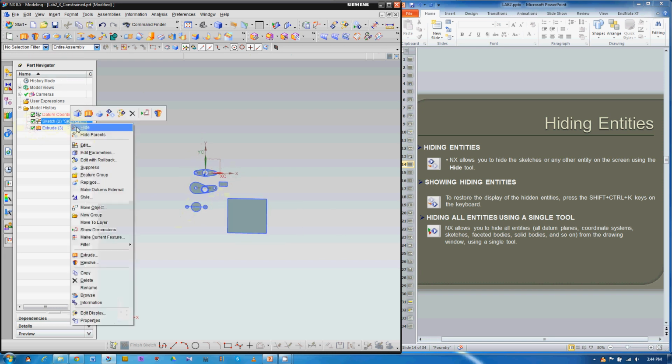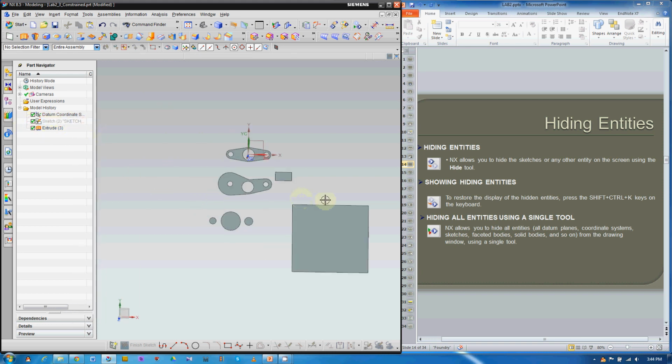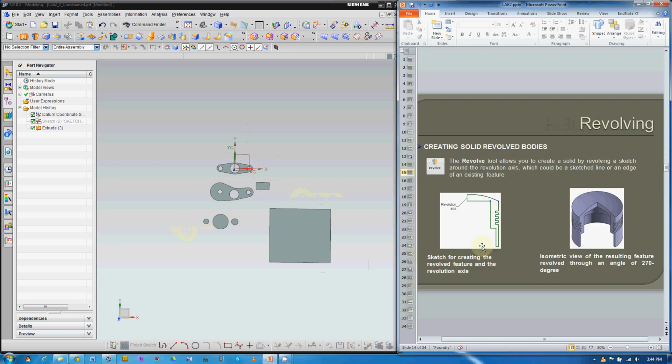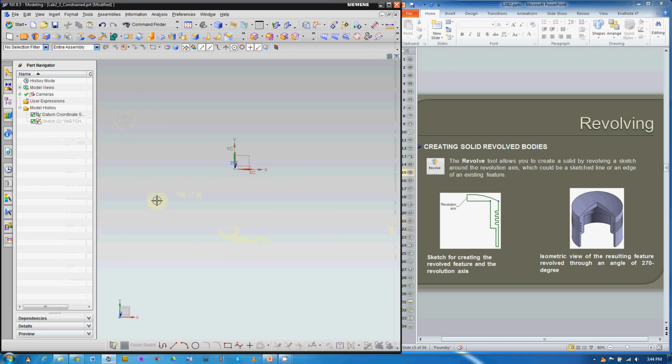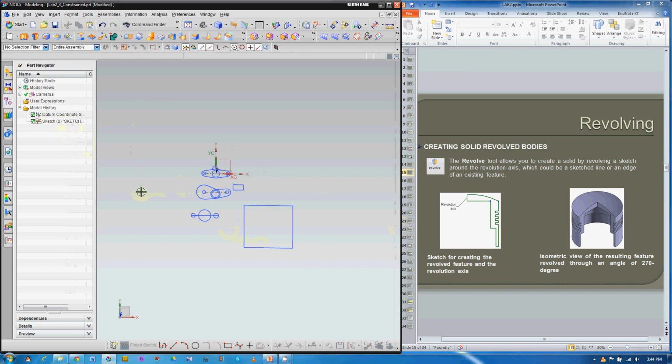So you can use the hide command to make your working environment a lot clearer, a lot neater. Okay. Now the next command we're gonna use, beside extrude, we can use revolve to create 3D features. So let me just delete this extrude first and show the sketch. Okay, and go back to the sketch.